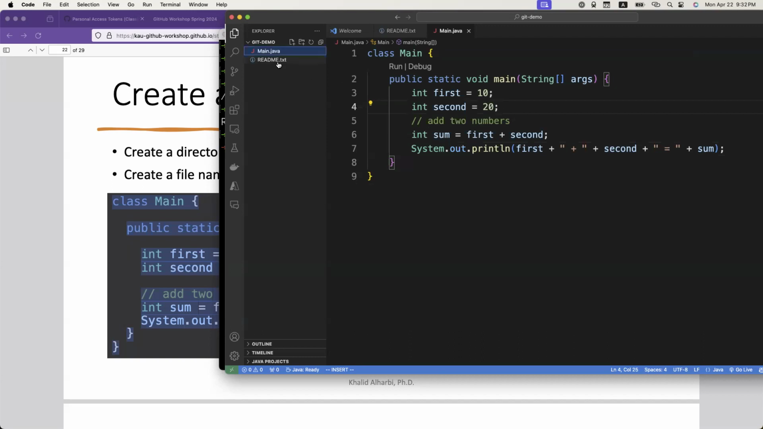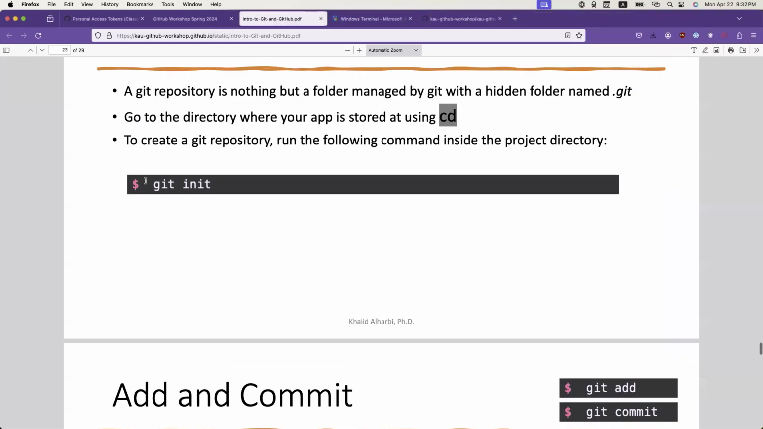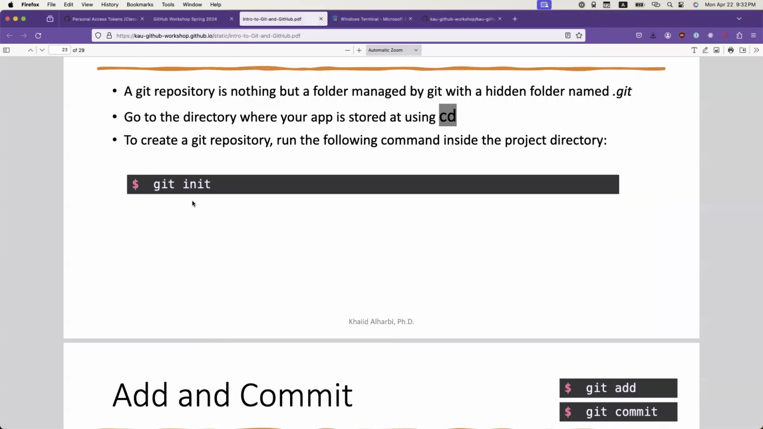So we have got readme.txt and then main.java, right? So now this project is being created on my local machine, but it's not being tracked by Git. So version changes are not tracked at all, right? So what I need to do is turn on Git and mark this folder as a Git repository, right? A repository is a placeholder to hold your project. It's a directory that holds a project that's being tracked by Git.